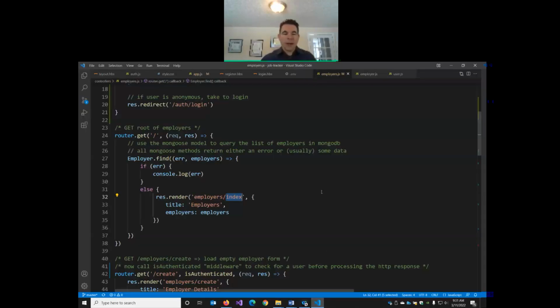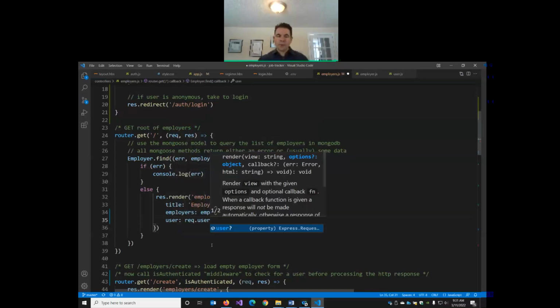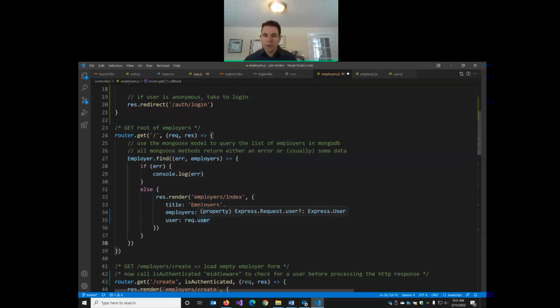So how are we going to do that? Well, when we load our view, we're also going to need to pass the user object in the Express request. So when our user is anonymous, then this object will be null. If somebody's logged in, then we will have their identity in the request user object. So we're going to add this parameter here when we are loading the employers index.